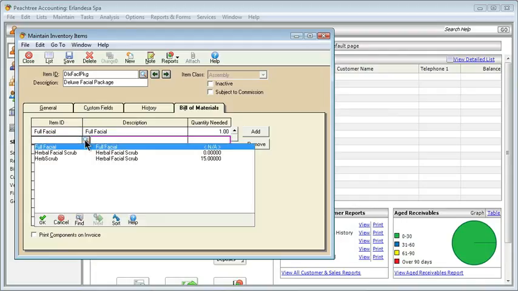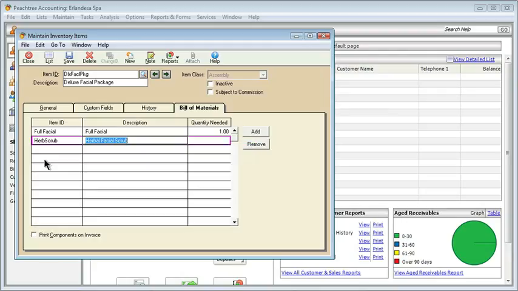Now we'll choose our second item, our herb scrub, and we need 1 of those. You'll see that we have buttons on the right-hand side where we can add and remove items as well. You will also see an important checkbox on the bottom left that says to print the components on the invoice. So if I want my invoices to show that this particular package is made up of a full facial and the facial scrub, I would check the box.